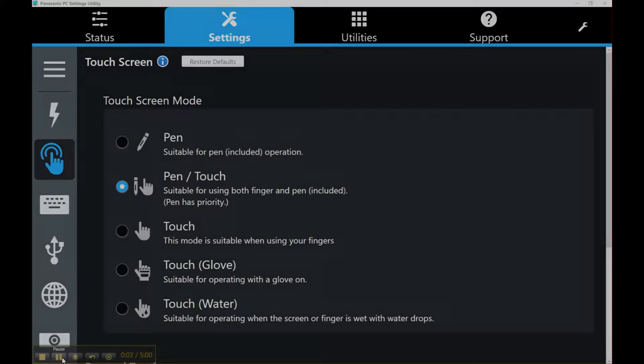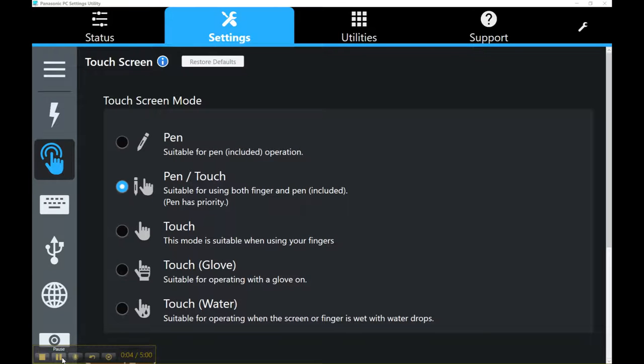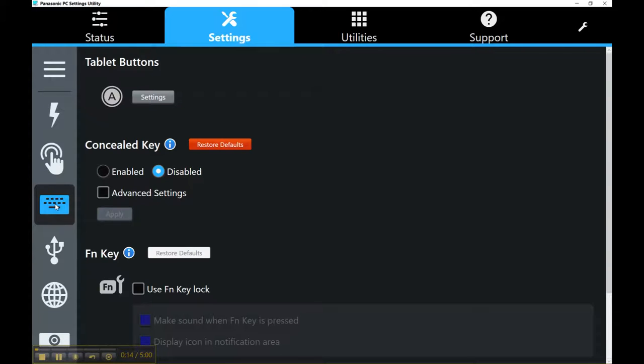Okay, this is Aaron with the Rugged Store, and the final thing that I want to show you walking you through the dashboard for the CF-20 Toughbook is your button functionality. So down here on your keyboard and buttons button, we are going to open that up in the dashboard, and first things off is the tablet button setting.